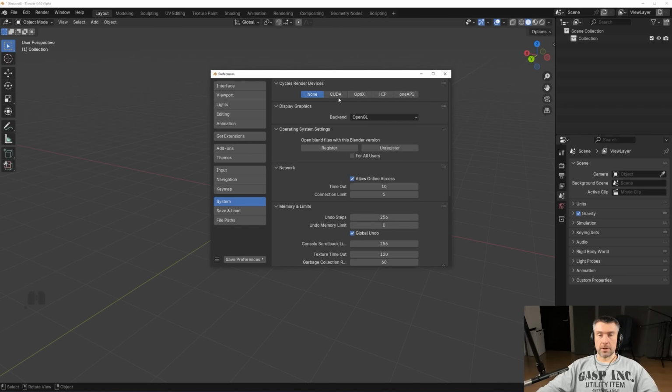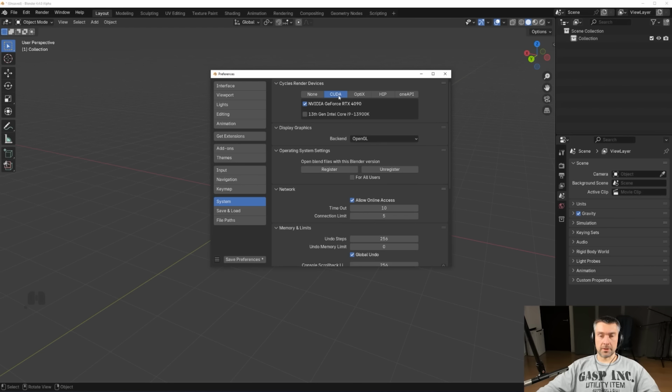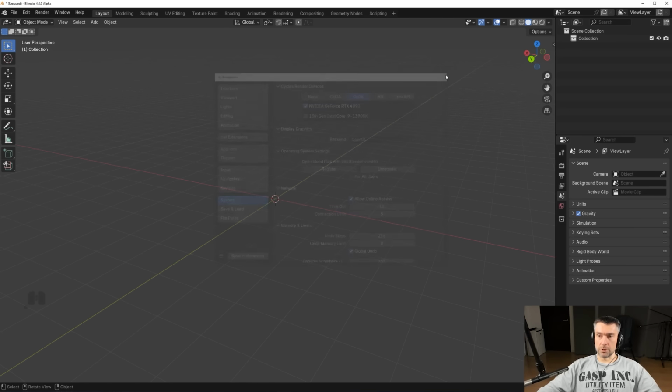Next you wanna enable CUDA, which is gonna be enabling your graphic card for rendering, which is important because we're gonna be using GPU for rendering. Do not enable your CPU, it's going to slow things down. In fact, what you can do is enable OptiX, which is going to make things a bit faster, but when you're using a card like a 4090, it doesn't really matter. Save prefs, you're good to go.